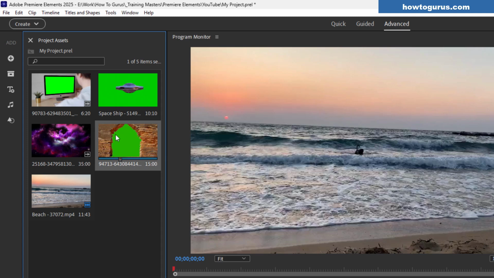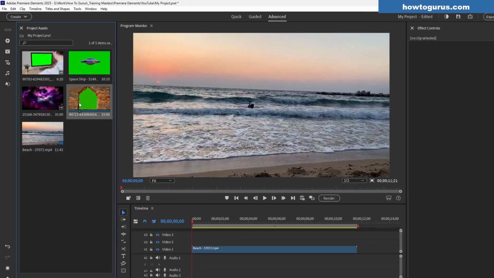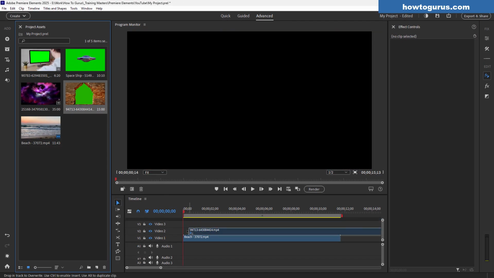Now, green screen is removed and made into transparency inside of Premiere Elements. So anything in behind the green screen layer is going to be visible. Drag and drop this right down here. I'll put it on video 2.